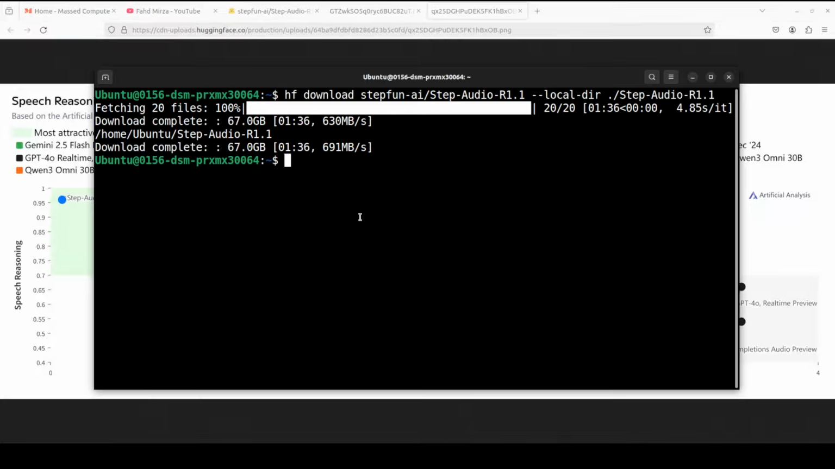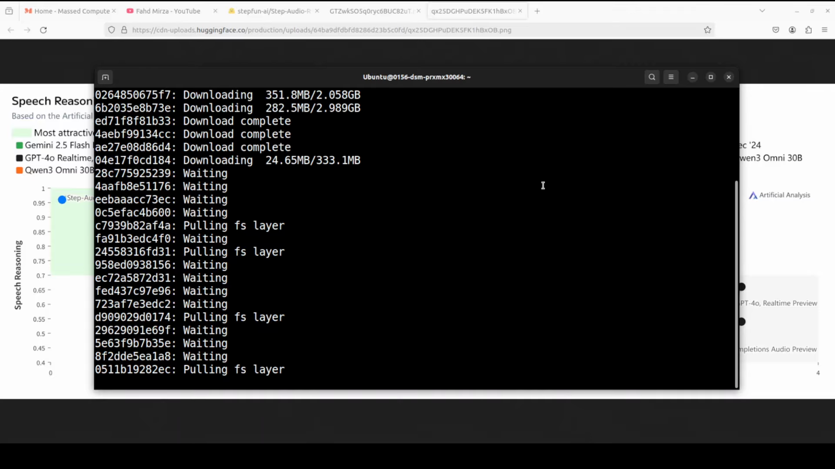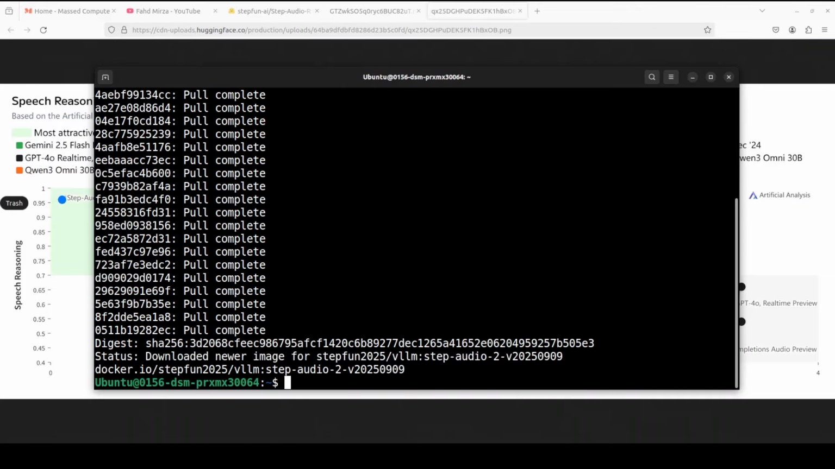Model is downloaded. Make sure that you have Docker installed. That's the easiest way of getting it installed. I have this recent version and I'm going to pull the Docker image, which is primarily the vLLM, which they have created. And the image is downloaded.